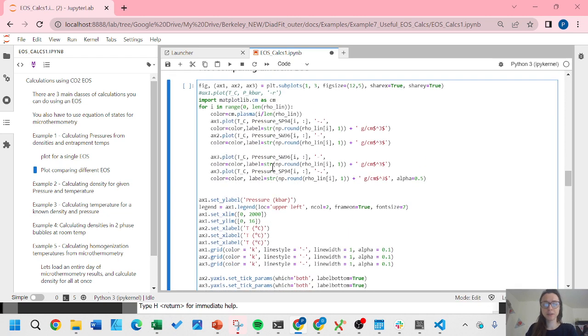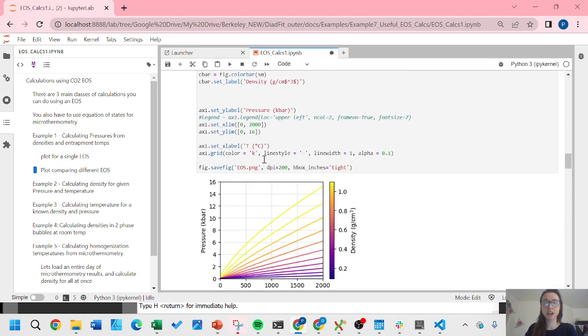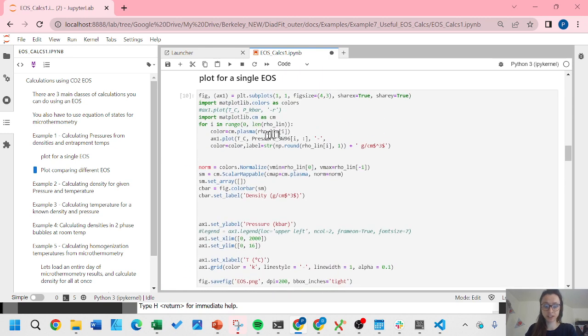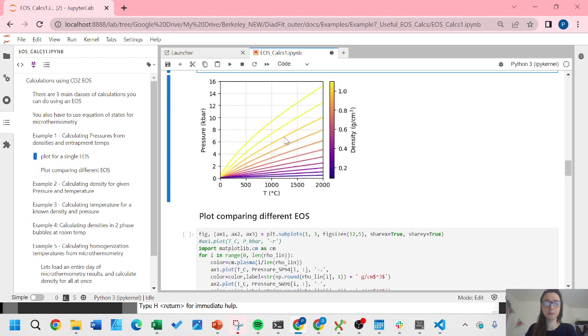Now, something else we might want to do is compare the different equations of state. So that is a plot just for, if we look, we are just using the Span and Wagner equation of state.